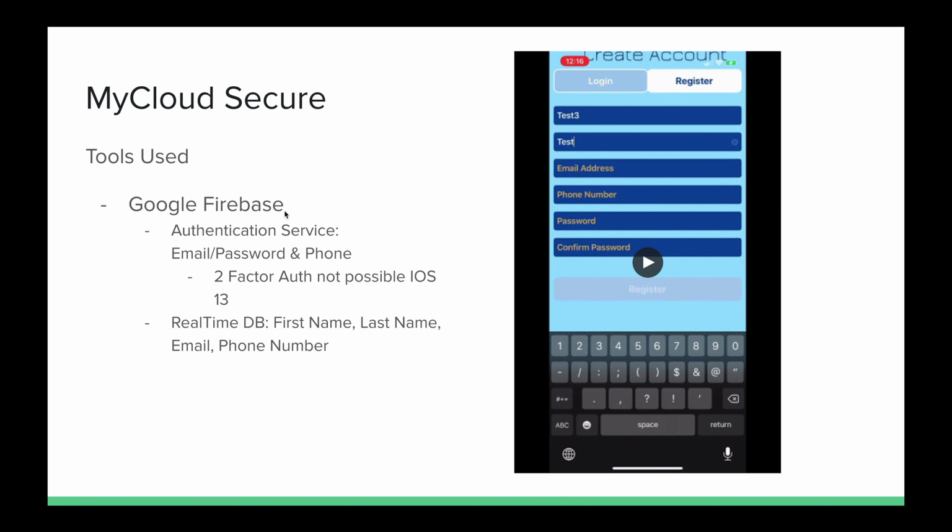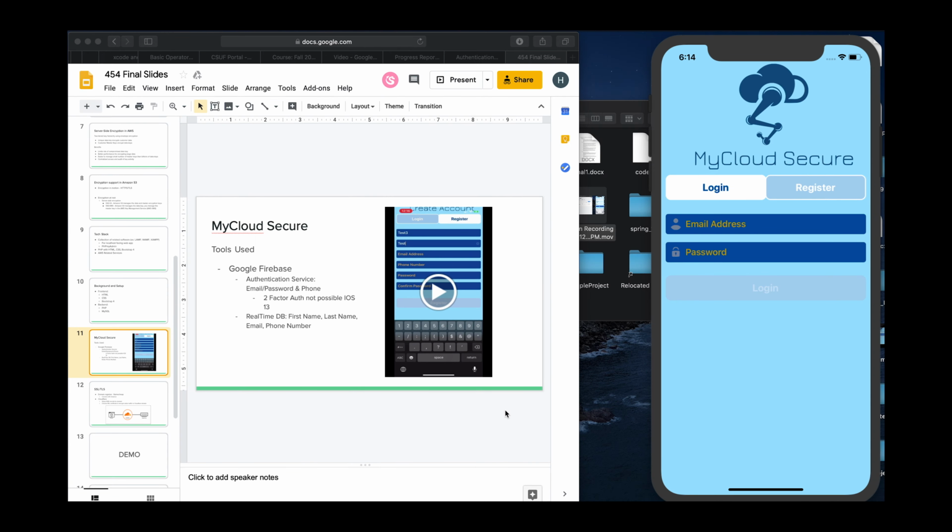Here's Hector to present the mobile version of the app. I'll be talking about our mobile app. Our mobile app is called MyCloud Secure.